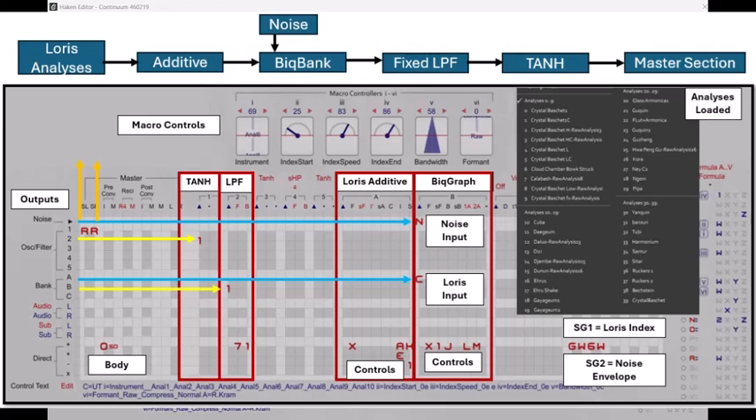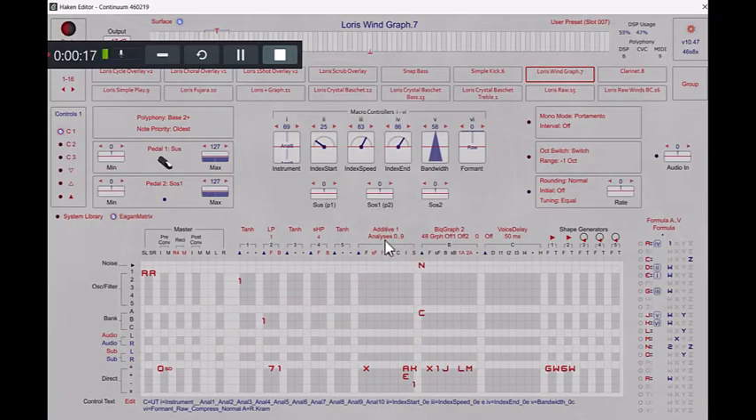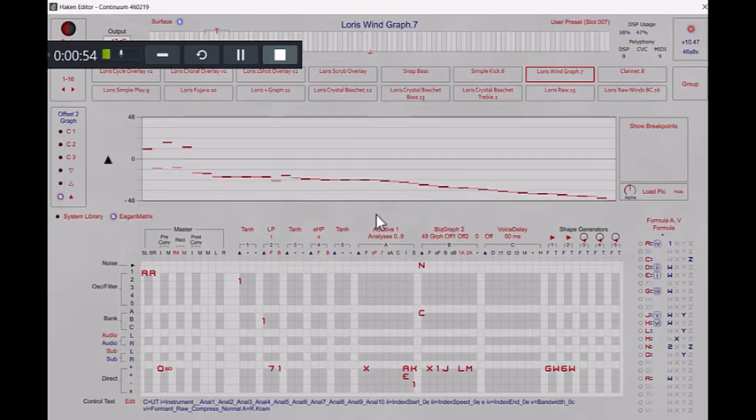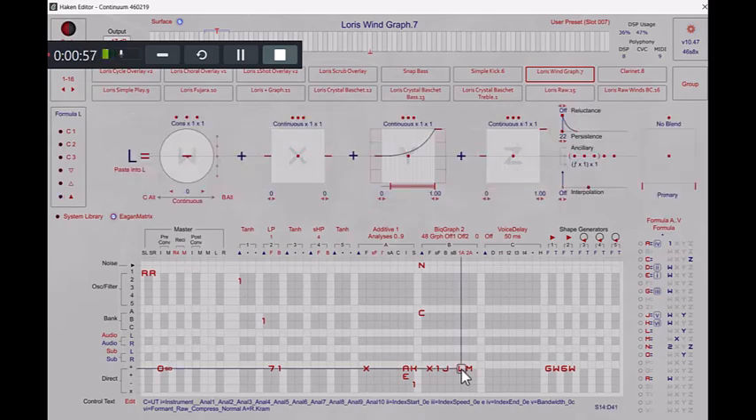Let's try an experiment using an additive bank loaded up with a bunch of Loris resynthesis analyses that I've created. We'll take that additive bank and throw it into a BiqGraph where we can control the main graph components, nodal modes, basically allowing you to get some extra emphasis on some of the harmonics in your analysis. And then we'll also add Offset1 and Offset2 graphs that we can control. Offset1 will control with just Y, and Offset2 will control with X.